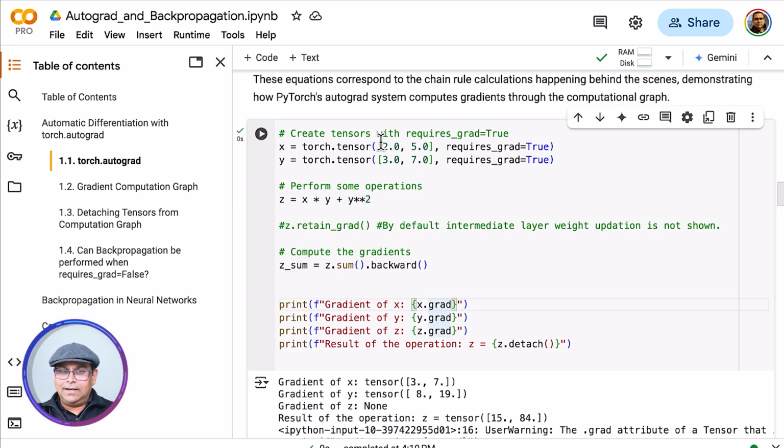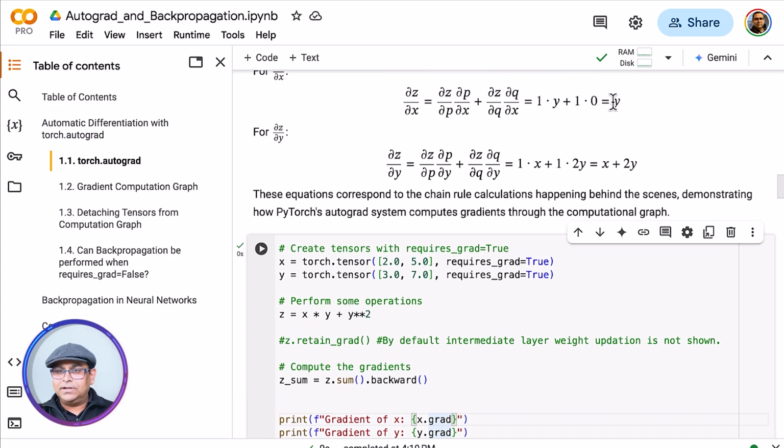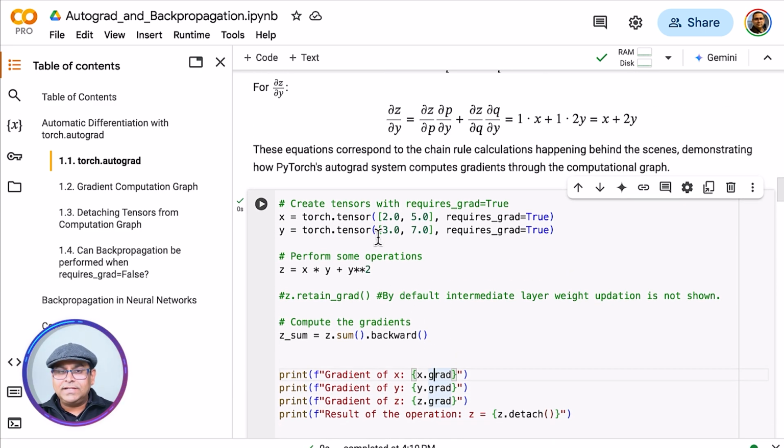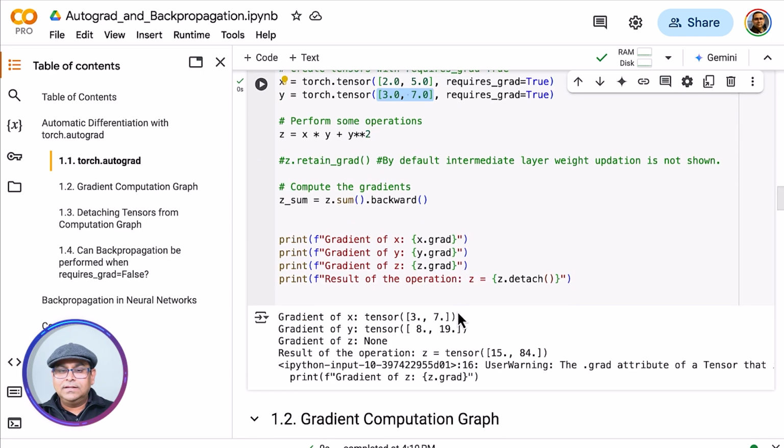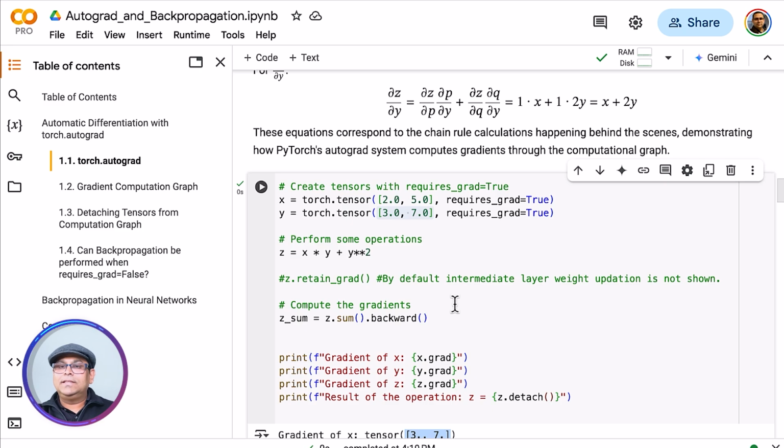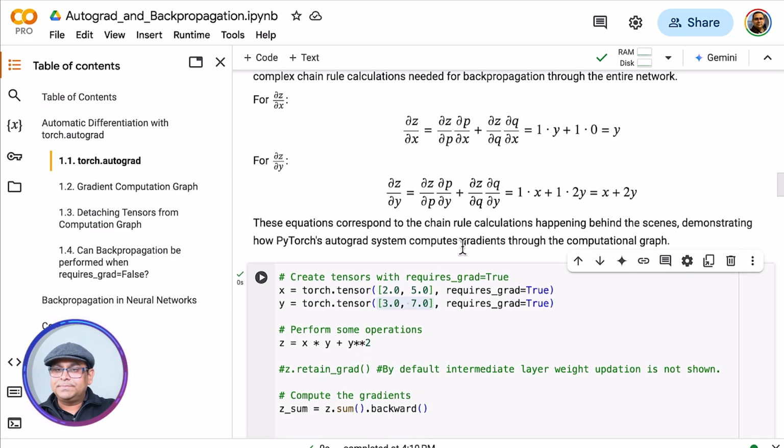Now, we know this expression, and we know the values of x and y. We also know that the gradient of z with respect to x, which is x.grad, is essentially this expression. It is y. So whatever we passed in here, it should show up here. You can see that the gradient it calculated is the value of y. And the gradient of z with respect to y is x plus 2y.